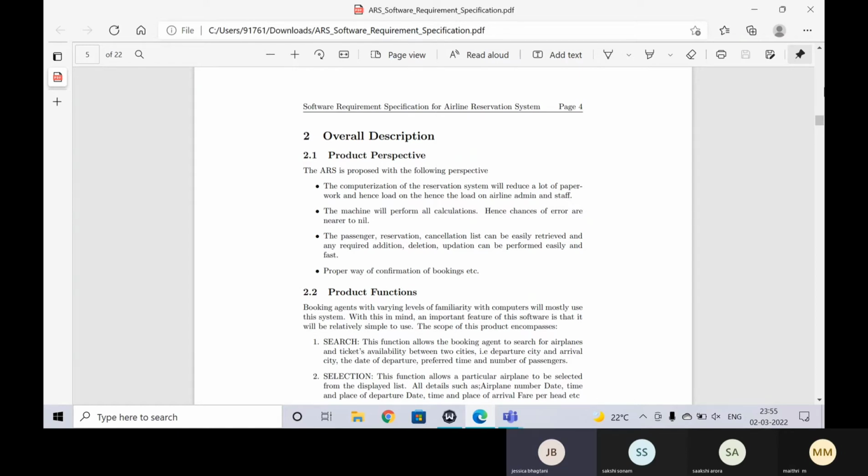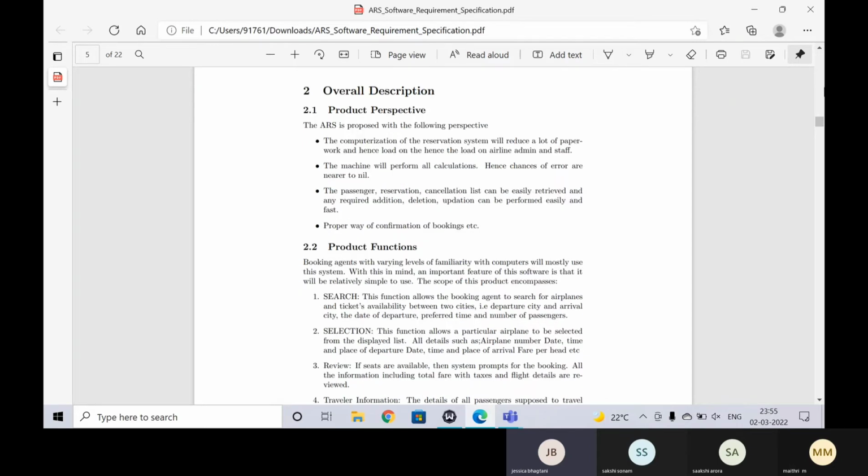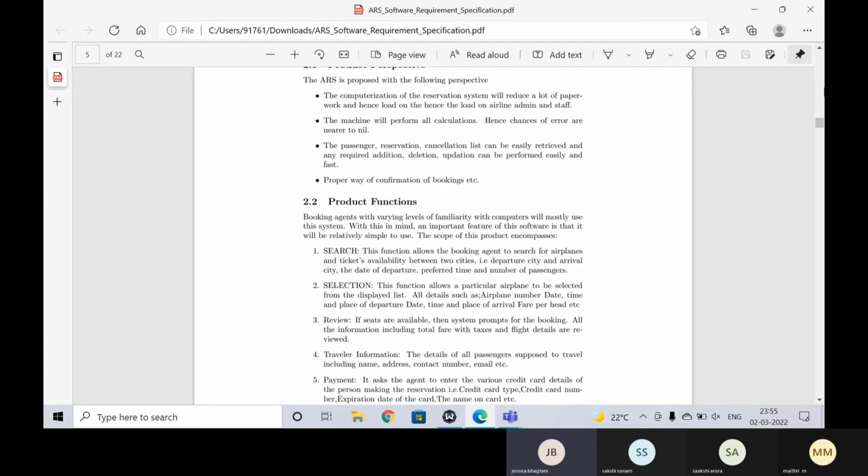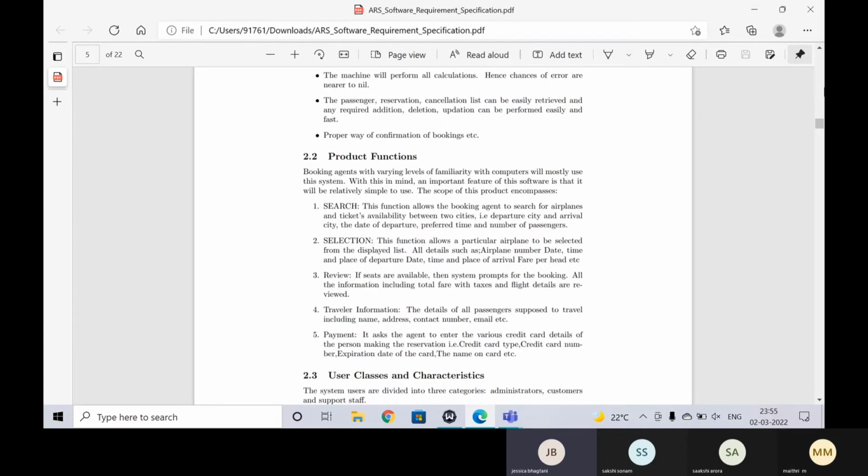Product perspective. The ARS perspective is to computerize the reservation system, which will reduce a lot of paperwork and hence the load on airline admin and staff, reduce error in calculation, provide proper and easy way to search, reserve, and cancel airline tickets. Product function. The main functions are search.